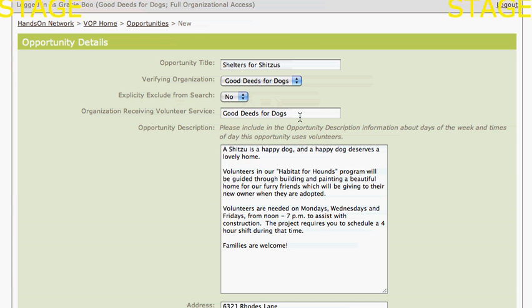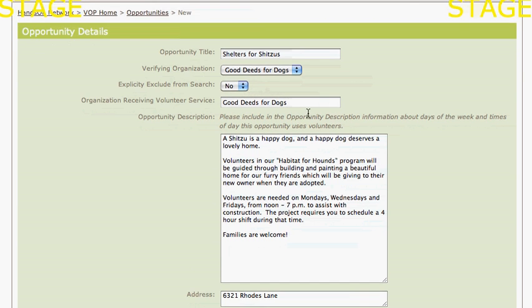The organization receiving the volunteer service is usually going to be you, but again, if you're a parent organization like a volunteer center, you might be doing the verification, and the service might be going on for one of your partner organizations, so you can specify a different organization receiving the service.